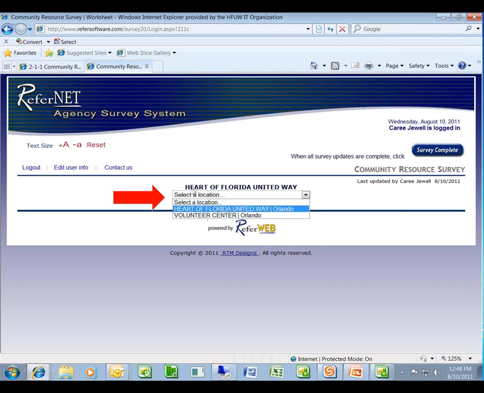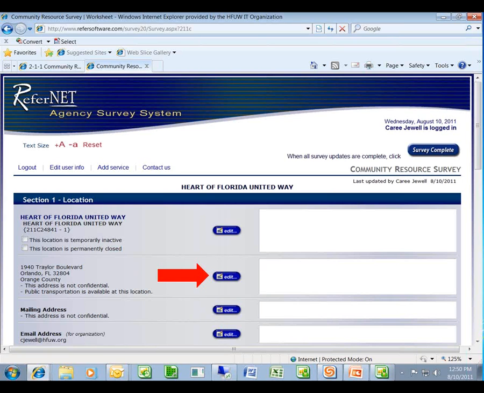Now you're going to come to your agency's first page, and you can see here's my agency, Heart of Florida United Way, and then you're going to see there's a drop-down box that says Select Location. If you have multiple locations, you have to go through this process for each location. For the purposes of demonstration, I'm only going to be doing one location for you right now, and that's the main location.